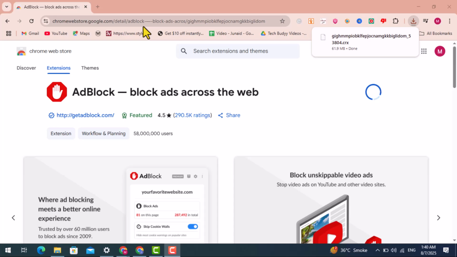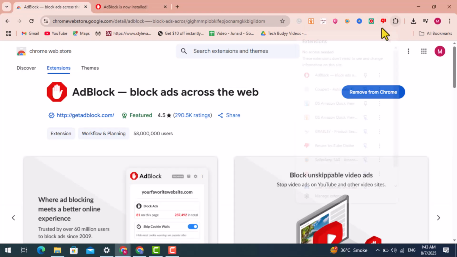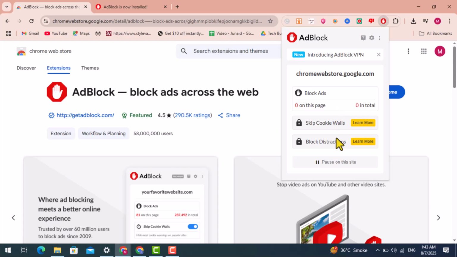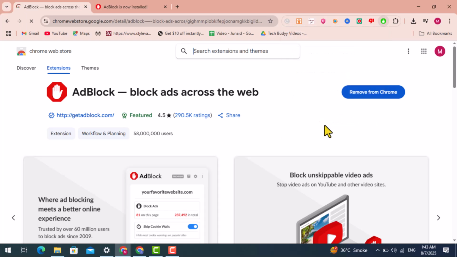Adblock will start working immediately, blocking ads on websites as you browse. If you want to disable Adblock on a specific site, click the puzzle icon in the top right corner of Chrome, select Adblock, and choose Pause on this site. To turn it back on, go to the same place and click Unpause Adblock.